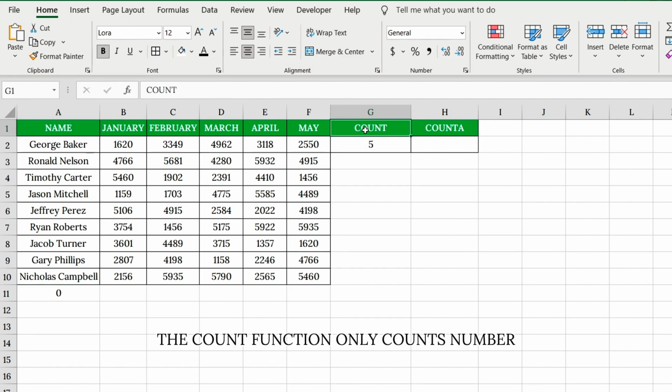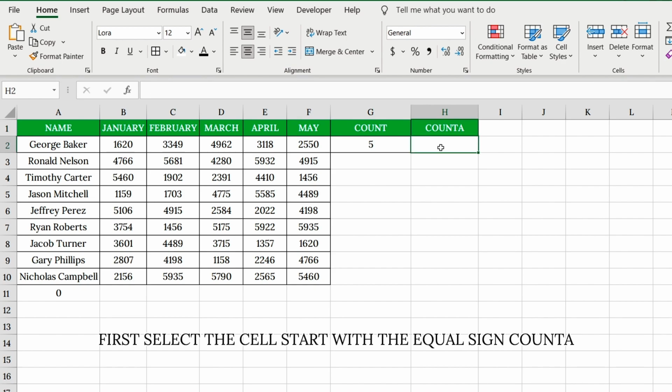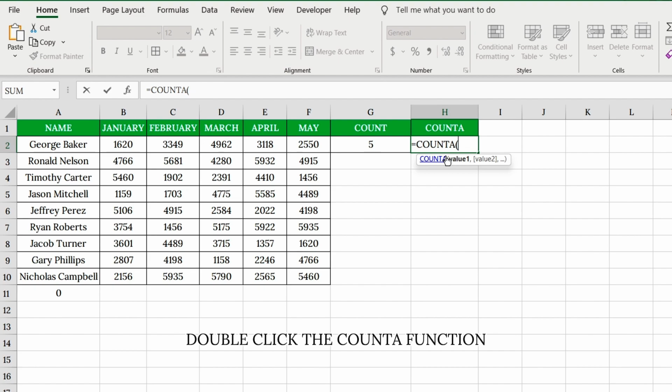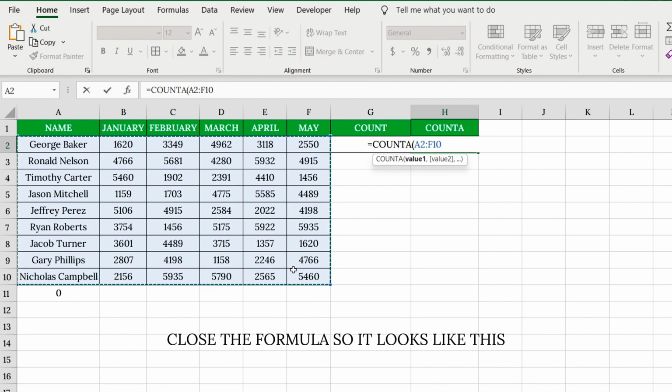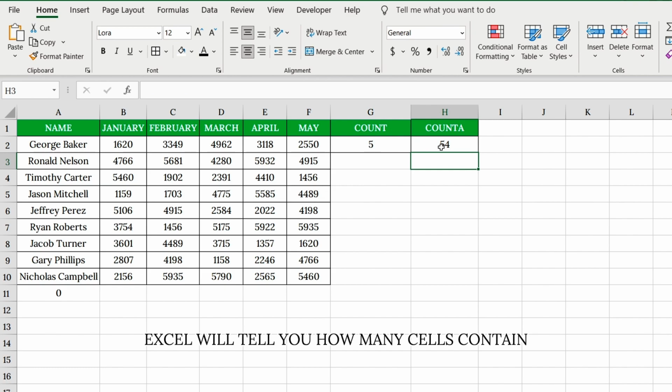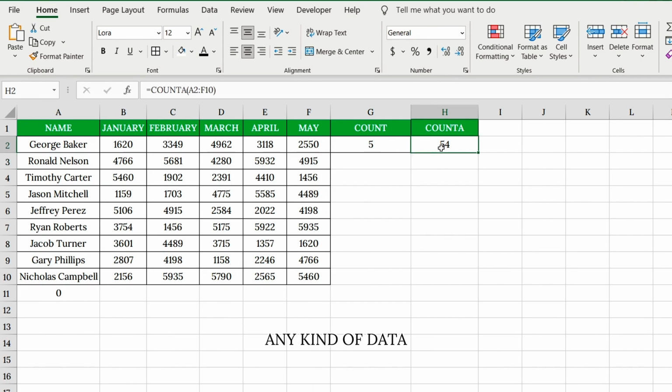The COUNT function only counts numbers, but the COUNTA function counts all non-empty cells containing text, numbers, or other data. First, select the cell. Start with the equal sign COUNTA. Double-click the COUNTA function. Select the range B2 to F2. Close the formula so it looks like this. When you press enter, Excel will tell you how many cells contain any kind of data.